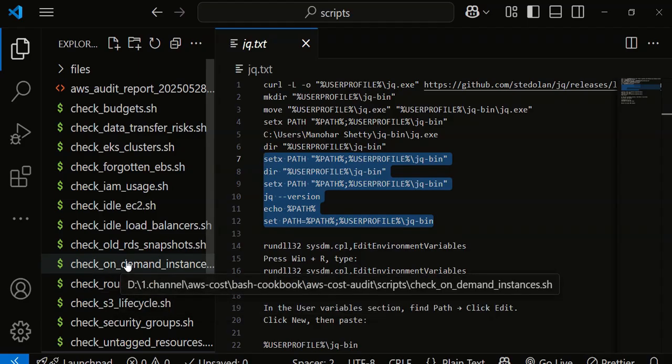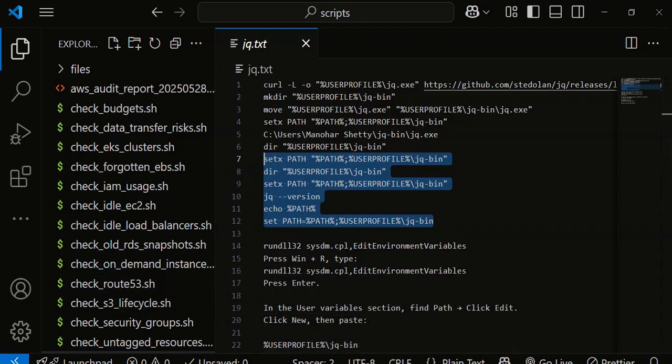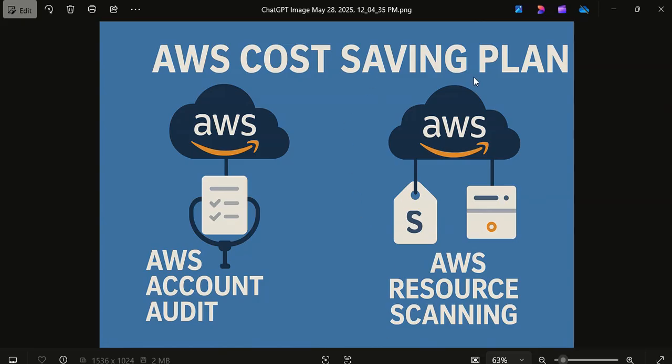which got created and which you don't have any idea about. This is the overall picture I wanted to cover. These are the AWS cost saving plans, and this will give all the hanging resources in my account. This is the overall thing which I wanted to cover. Hope you liked it. Thank you for watching.